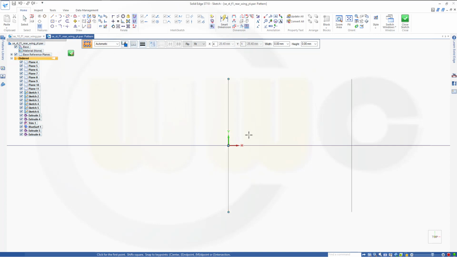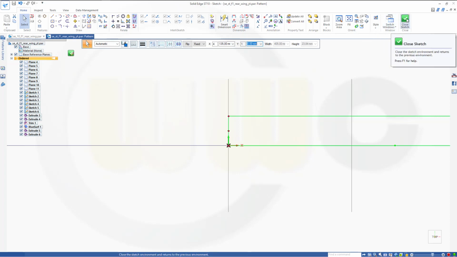It's already linear, so I have to draw some sort of rectangle, which is kind of crazy. I need 4 instances in X direction, 1 instance in Y direction, and it should be, I think it's fixed, and the distance should be in that direction. It should be 135, and close that sketch.